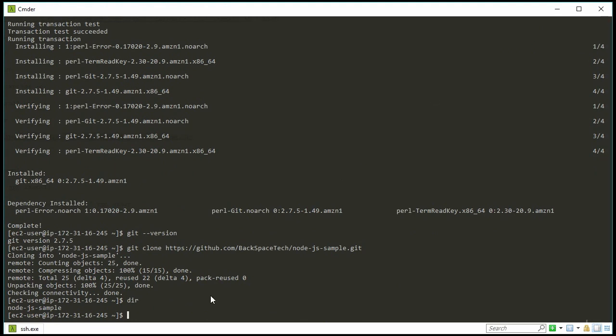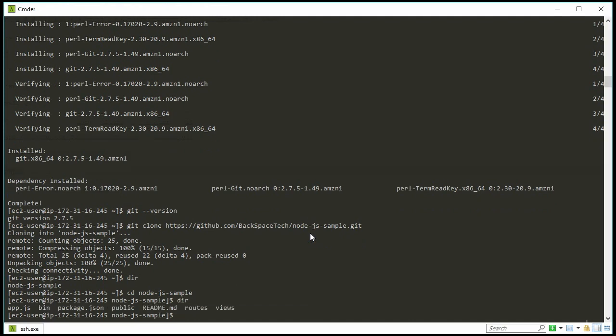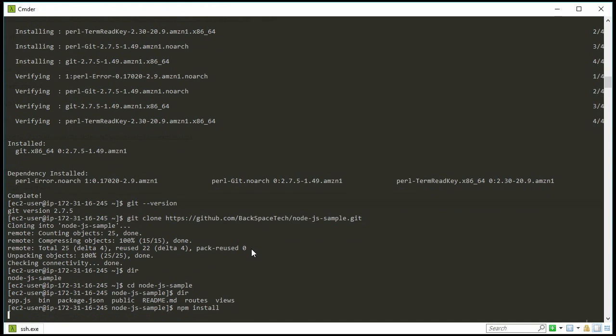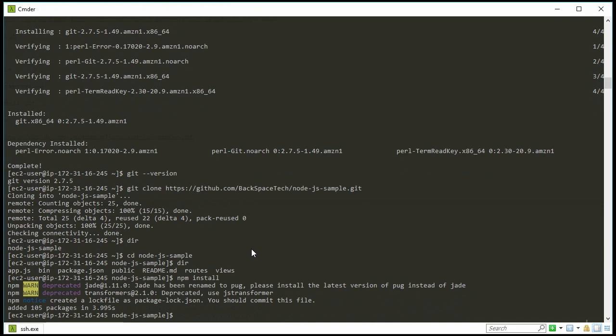I'm just now going to cd into that directory, and we'll have a look inside of it. The first thing I need to do now is install the packages that are needed for the application. So we just do npm install, and that will pull in those npm packages that we need that are defined in our package.json file.